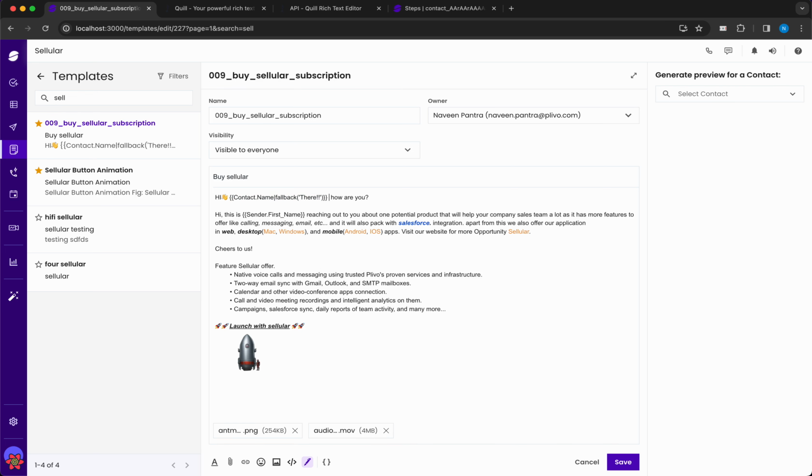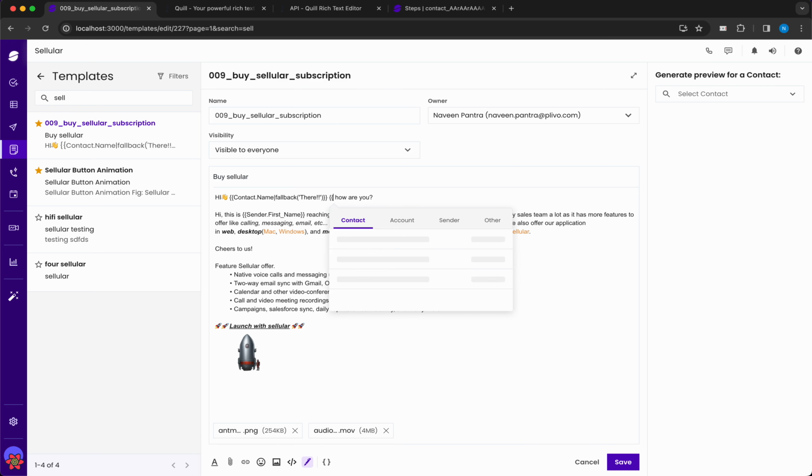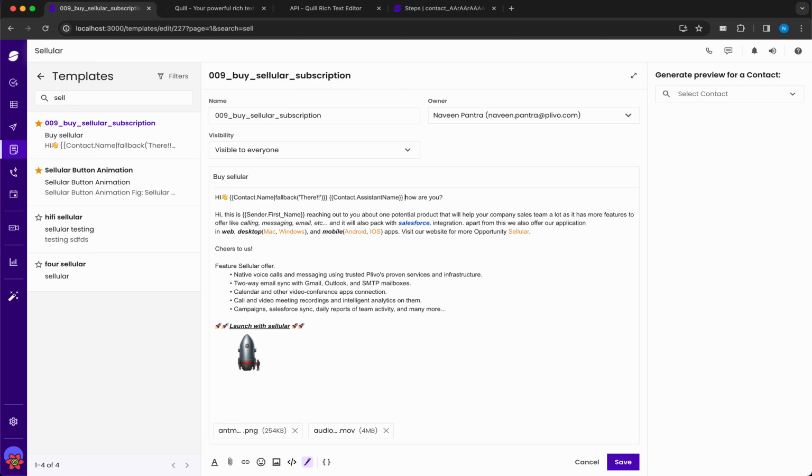I corrected it. Now I'll show the incorrect variable usage as well. This is a perfectly valid variable and valid syntax. If I remove n from here, this is still a perfectly valid syntax, but it's not a correct variable that we are using. So in this case as well, we'll throw the error and highlight the variable that is incorrect.